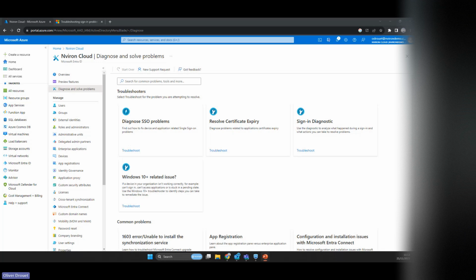And the underlying license that's part of business premium that enables this was formerly the AD-P1, Azure Active Directory P1 license, which is now Entra ID P1.